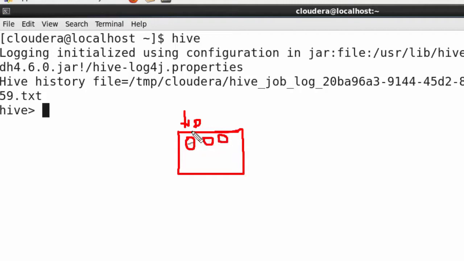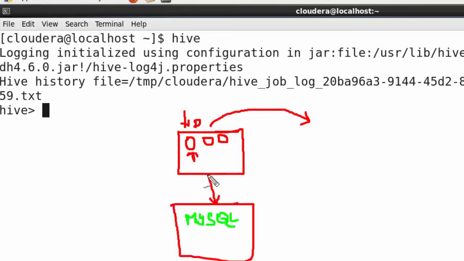Please note that whenever we create a database and tables, the metadata related to these tables is stored inside the relational database that we are using to store the metadata, and the actual data that is going inside the tables is stored inside HDFS.